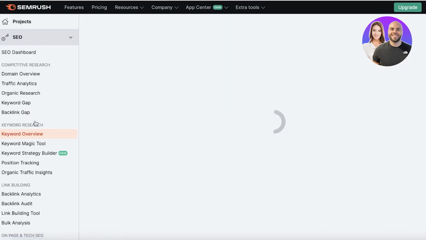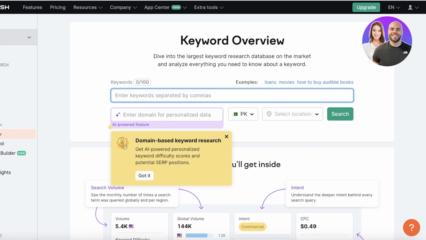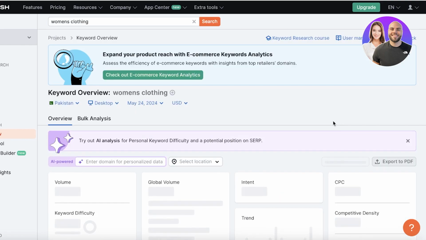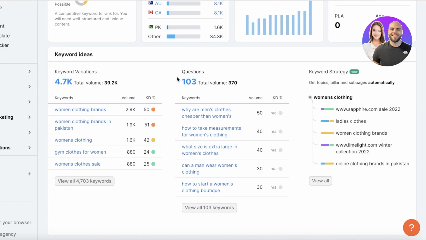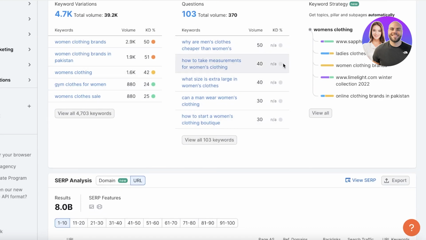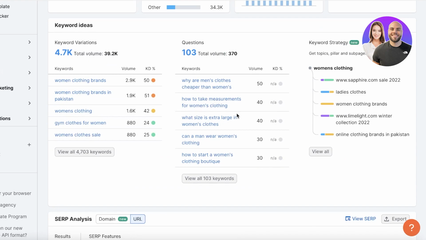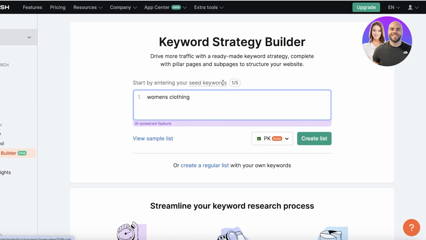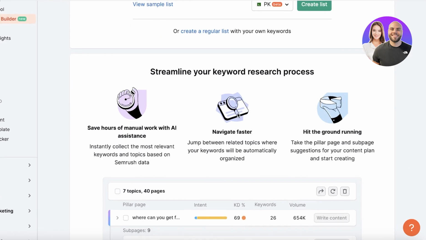Now, going to the keyword overview, which is really important because it's something that a lot of people miss out on. I am just going to search for maybe women's clothing, and then I'm just going to search for this particular keyword. This will help me in understanding why some keywords are better and what type of websites within the region are trending. And you can also go ahead and use their keyword strategy builder, which is a recently launched tool, which can help you in driving more traffic with some interesting keyword strategies, which you might not have thought of before.